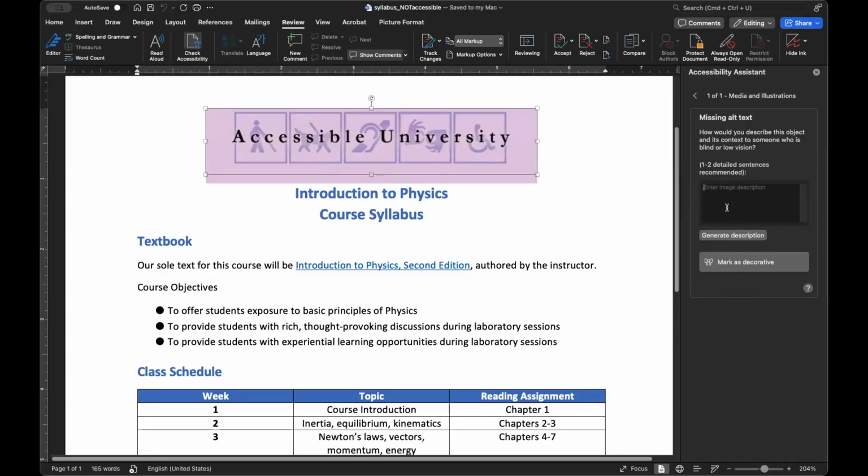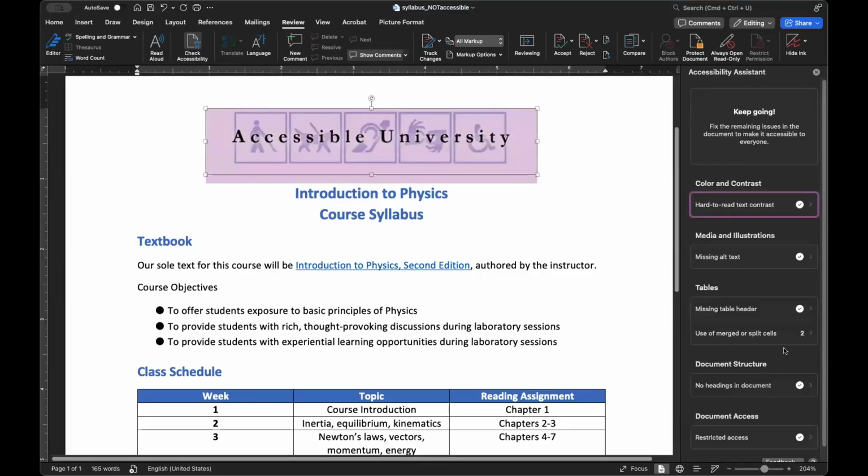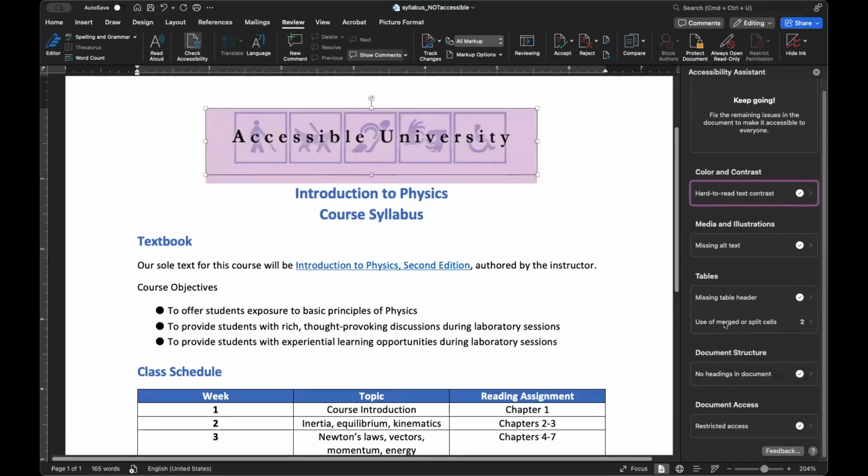So there's two things I can do here. In Microsoft Word, I can ask Word to generate a description, and it says a close-up of a logo. It usually doesn't do a great job when you have it generate the description, right? Or I can mark this as decorative if it's not something that is meaningful to the purpose of this syllabus, which I would say would be the case. So I marked it as decorative. And I'm going to go to the next thing.